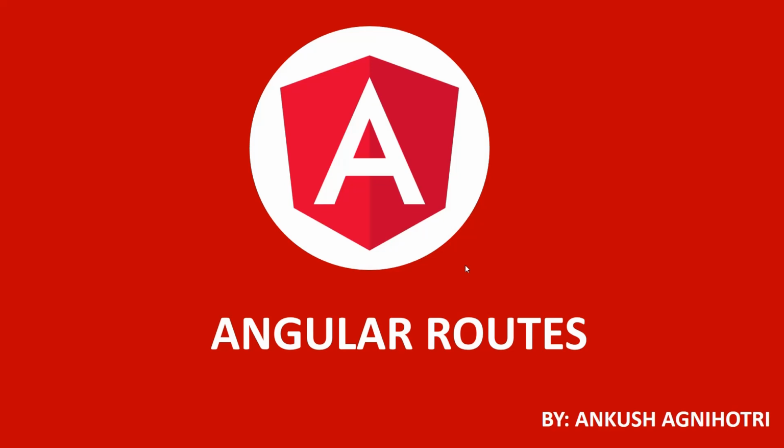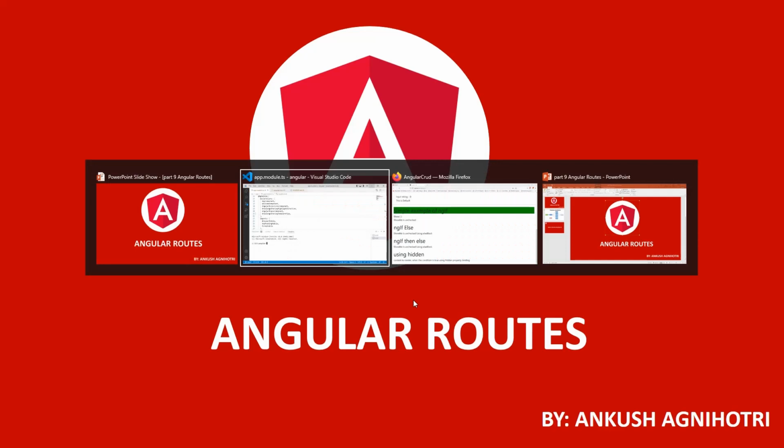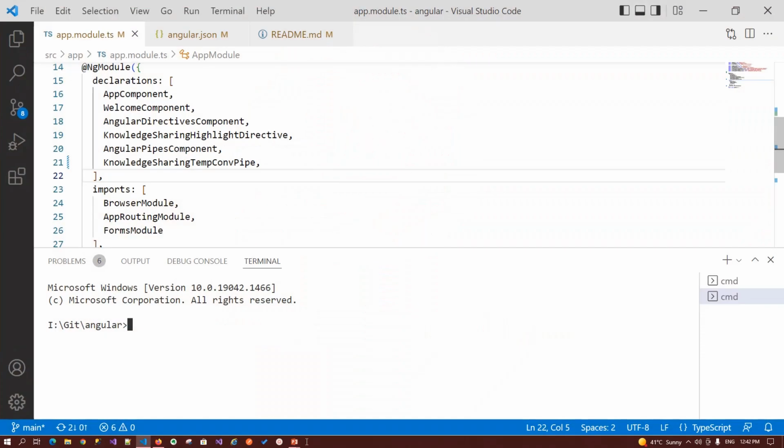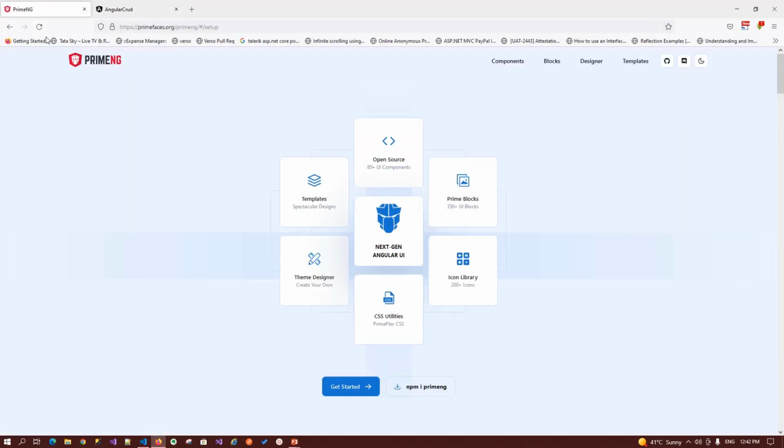So let's start. To perform these Angular routes, we are using two third-party libraries, Bootstrap and the primeng themes. So let's switch to the code first. The primeng theme is an open source theme that we are using for our demo. It provides us admin templates and various other open source tools. The link is in the description, you can check it out.